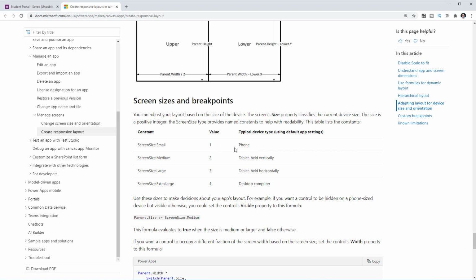If the user is on a phone, that's 1. If he's on a tablet device that's held vertically, that's 2. Horizontal is 3. Computer is 4. And this is a very useful property that you can leverage. And I'll show you how I'm going to leverage this right now.